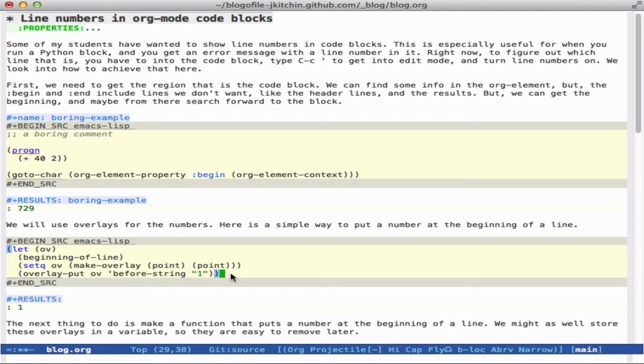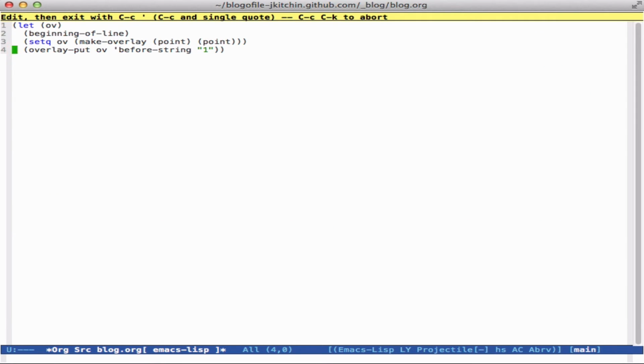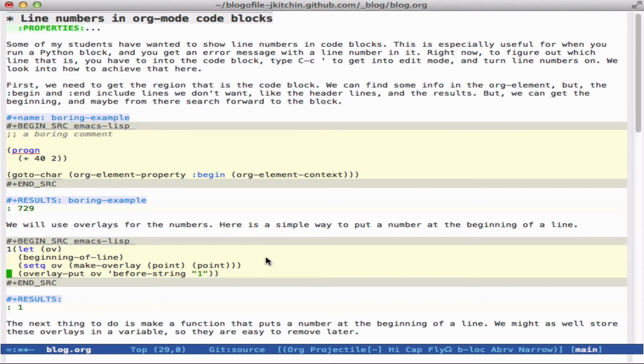And so if I use this, what's going to happen is the cursor will move to the beginning of the line, and it will insert the number 1 like that. And that's a temporary thing. If I look in the real code, there's no 1. Right, and now when I come back, actually that one's gone. It's just moved up here.